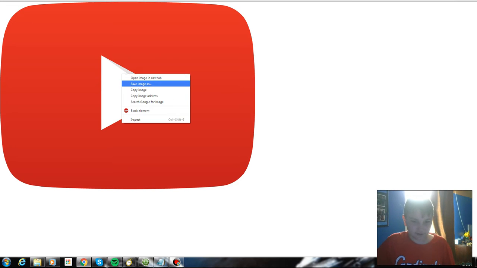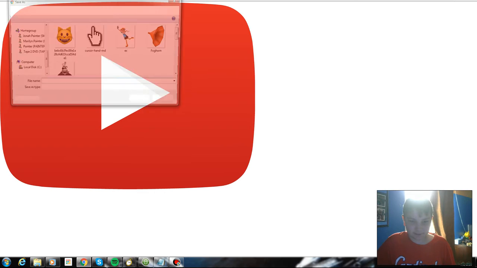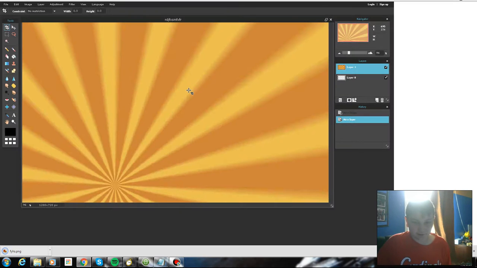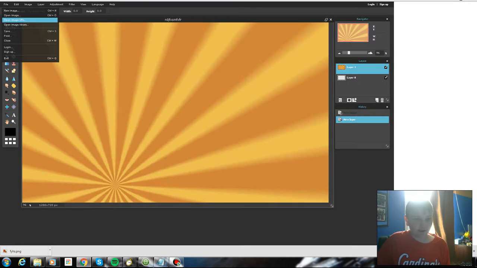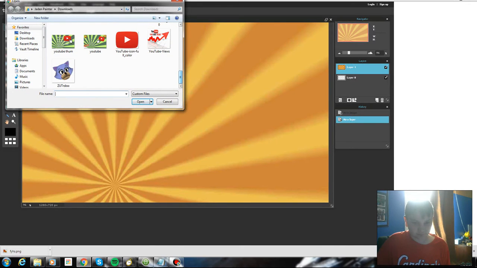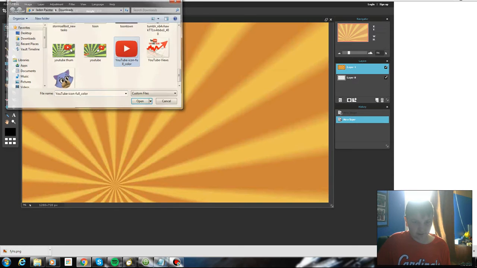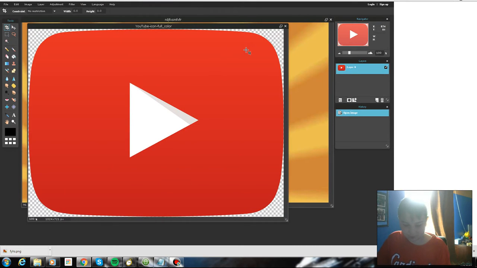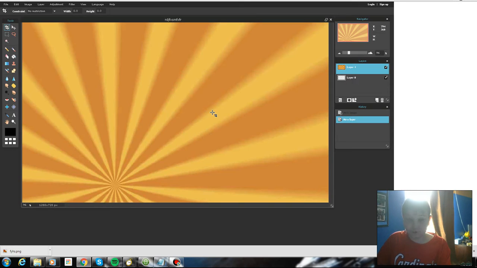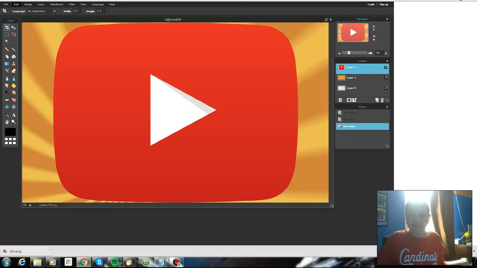So view image, right click on it, save image as, and then save. Then you go here and do the same exact thing: file, open image, click on it, and then Control A, Control C, X, no, Control V, and it's like, oh, that's way too big.